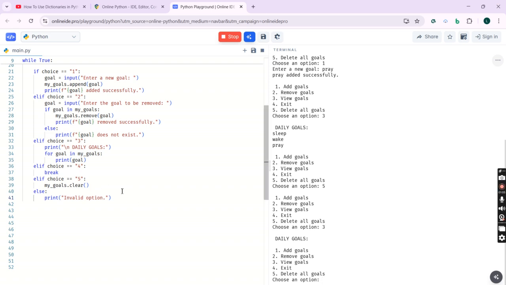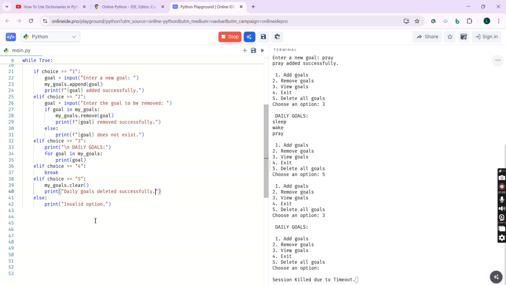But then you can print something here and say print daily goals deleted successfully. So we have our code up and running.